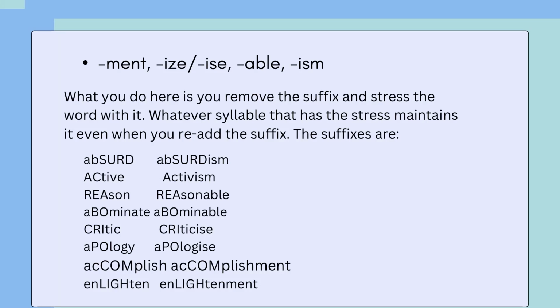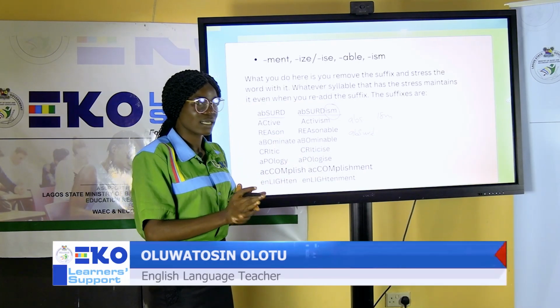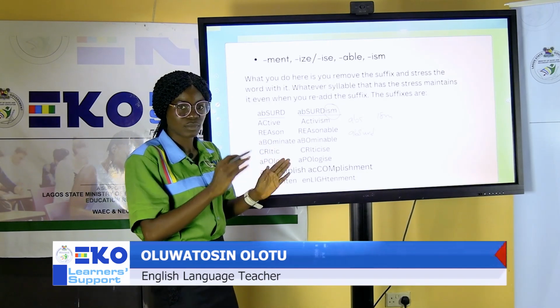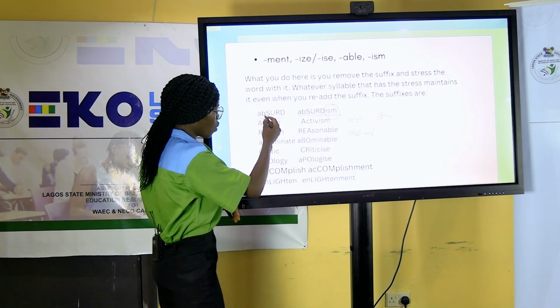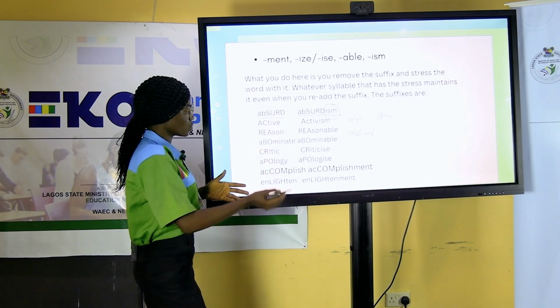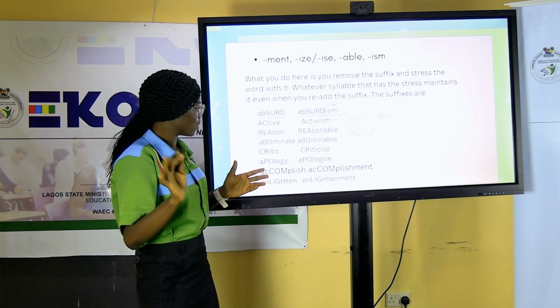And if the stress should be on the second syllable, it will still maintain that particular pattern according to the rules that you've observed earlier. It will still maintain it regardless of the suffix here. And that is why I said detach all the suffixes when you have words that end with ment, IZE, ISE, able, or ISM. When you remove it, it will help you to get the right stress, right? Then you can add it when you're done identifying the particular syllable that is stressed. So let's do it for all the words we have here. And by the time you're done, you'll see that it helps you to arrive at the right answer.